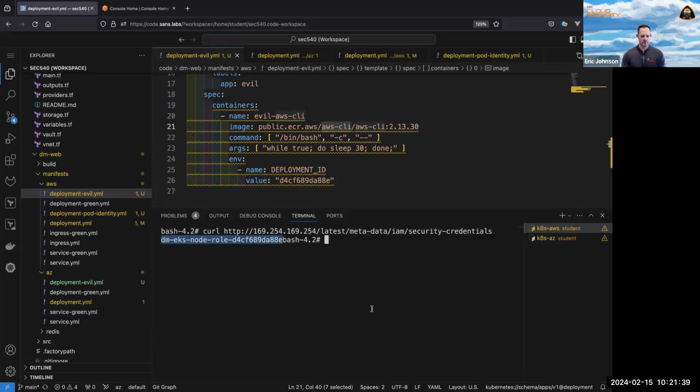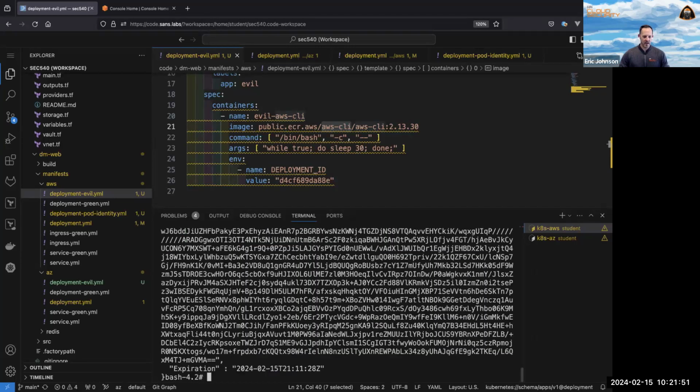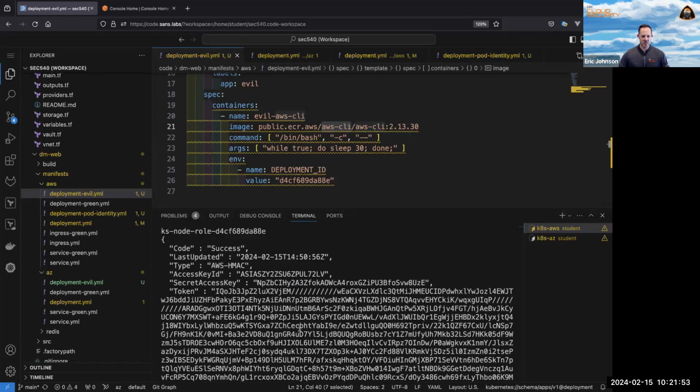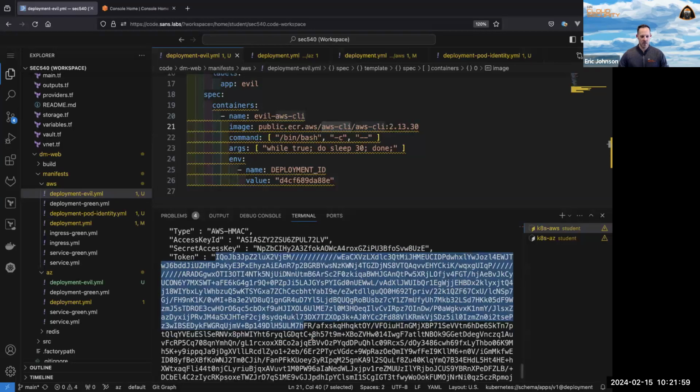And you can see, well, there's the name of that role. And then if we run another curl command with the /role-name on the end, so there's the next part, we can run that command and you can see the response gives us an access key, a secret access key, and a token that can all three in those combinations be used to communicate with the AWS APIs.